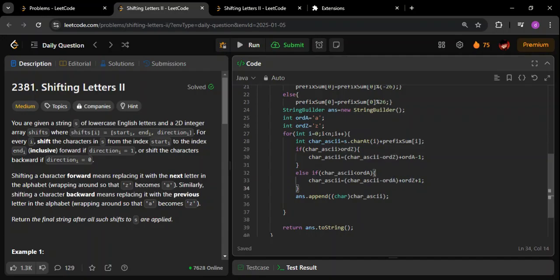Now, since this number is an integer, but in the answer we have to append the character, I am doing explicit typecasting, and then appending it to my answer, which is a StringBuilder. So I have to convert it back to a character, and then append it. Otherwise, you will see that there are integer values present in the answer.